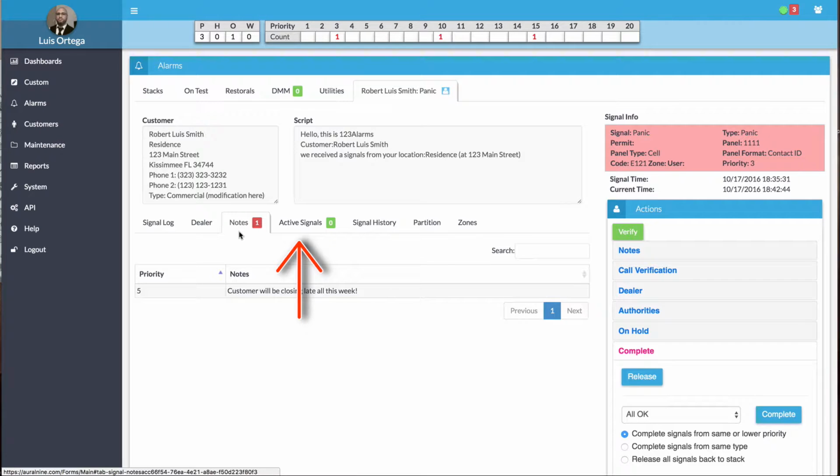Active signals. It displays all signals set on waiting related to this customer. If needed, the operator can open any of those signals from here and either examine or continue processing from that alarm. We will discuss a more advanced alarm processing in a future video.